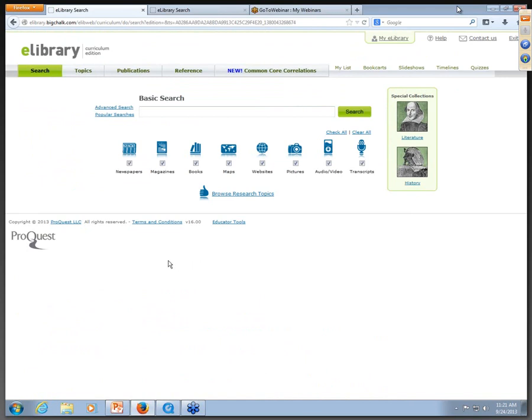Back on our search page, in addition to doing a basic search here in our search box, you can search by using their topic pages or their ProQuest research topic pages. The topics tab here is at the top, and the browse research topics is here under all our icons. But we're going to start with topics.